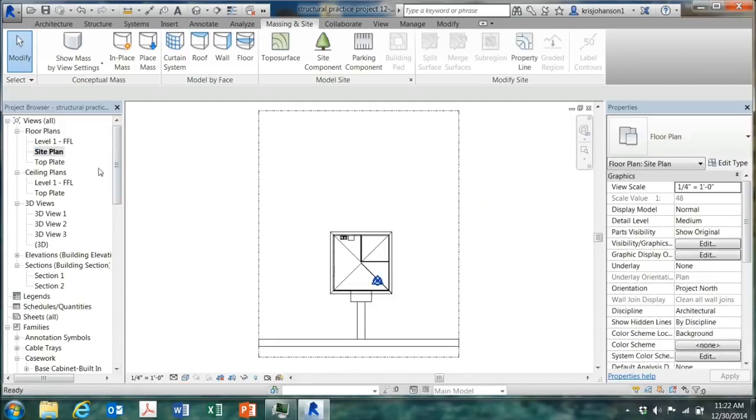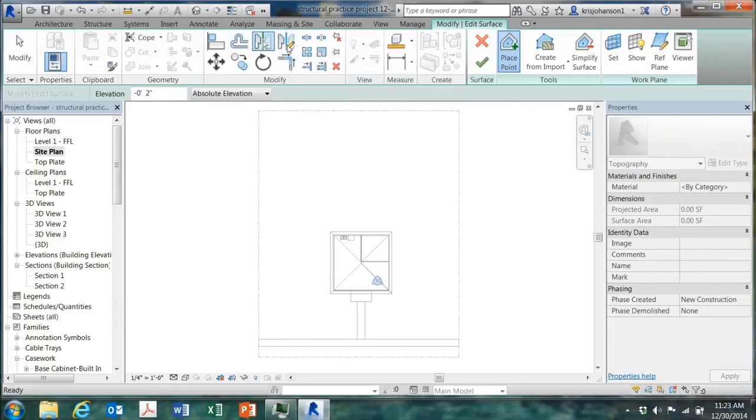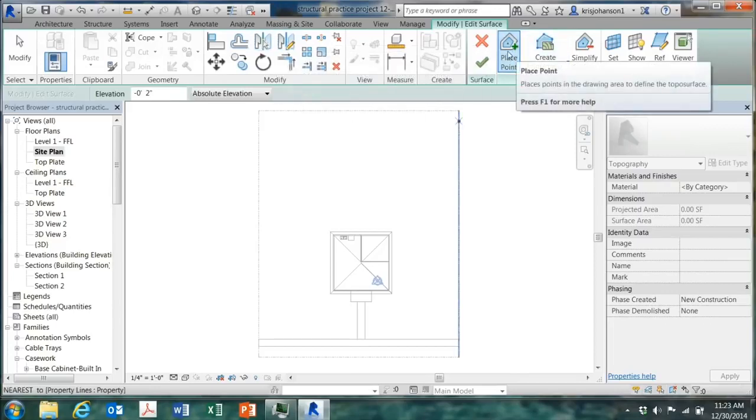So I'm going to start at the site plan. What I want is a hill in the back of my lot, and then I want it to level out where the house is, and then I need a gentle slope in the front portion of the lot. So I'm on Massing and Site. I'll go to Topo Surface. Make sure Place Point is selected.